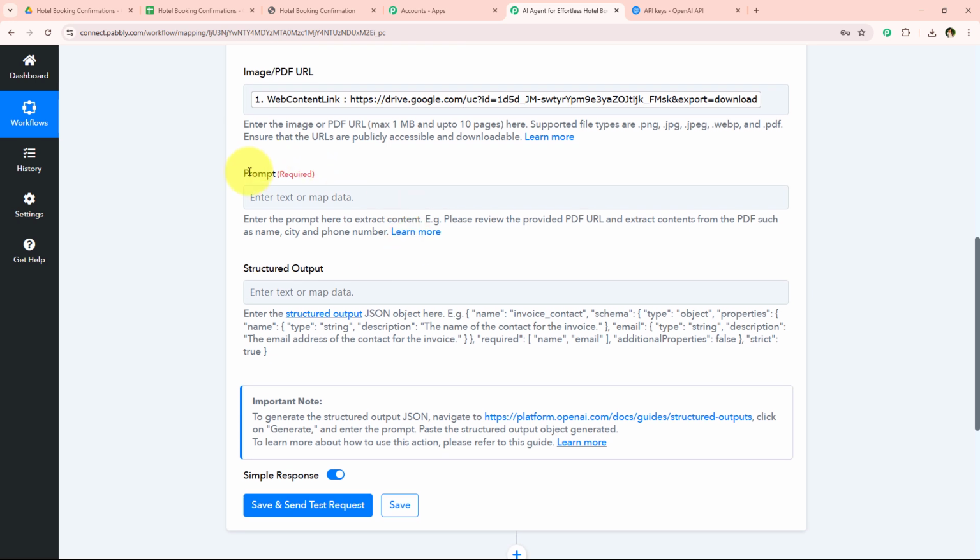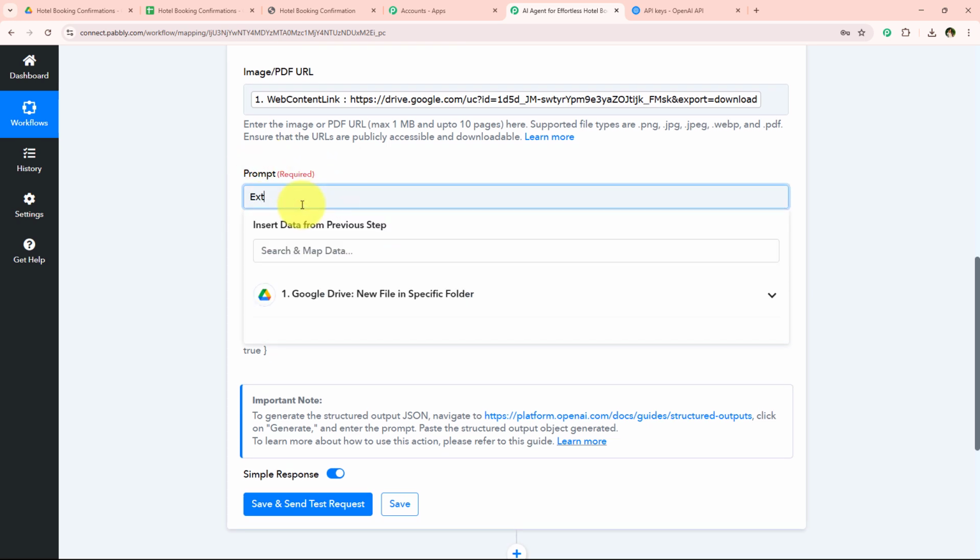Now we're going to move on further. It is asking me for the prompt. So I'm simply going to enter my prompt. So I'm just going to extract the details with the help of structured output.